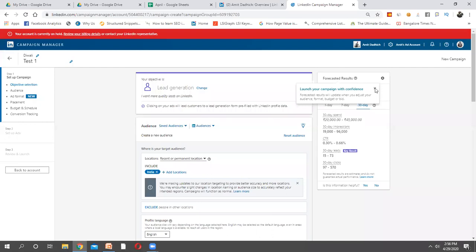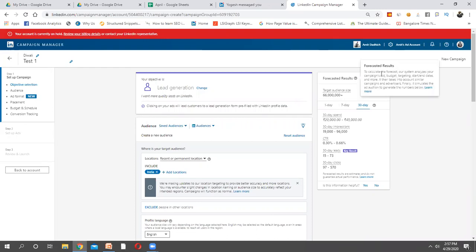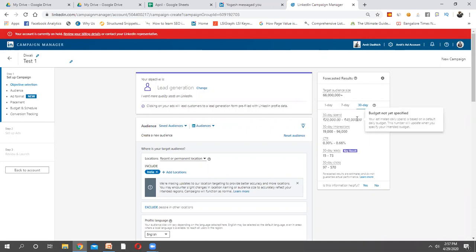And the best part about everything is when you have something like this as a question mark, you can always hover the cursor here, click on it and read. What is this? Forecasting is as per the existing targeting, what we have done. These are the results we might get, right? 30-day impressions and all. This we will change. This is the default thing, right? So as we refine the audience, as we target them in a narrow manner, everything will change. Now let's see how it gets changed, right?